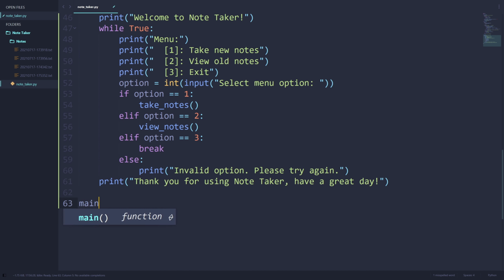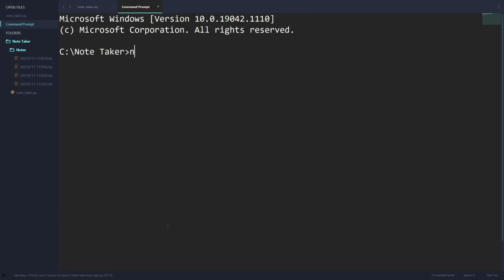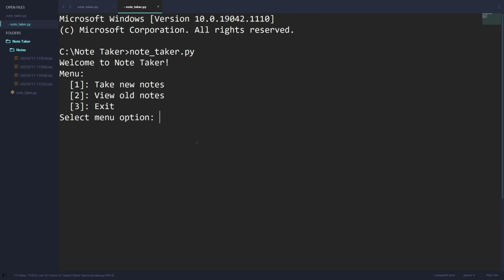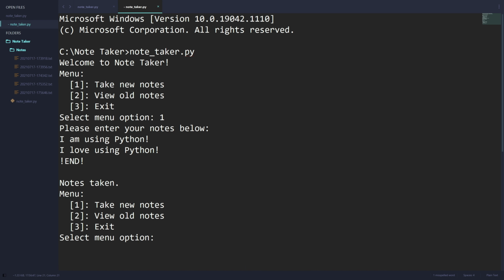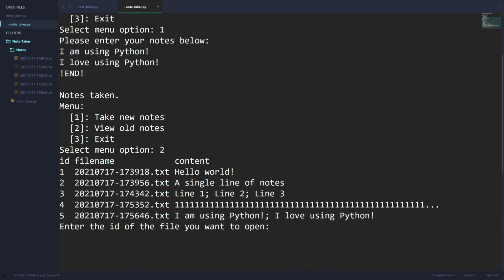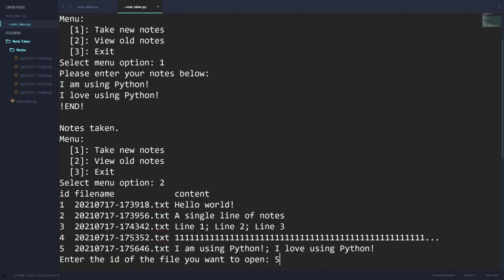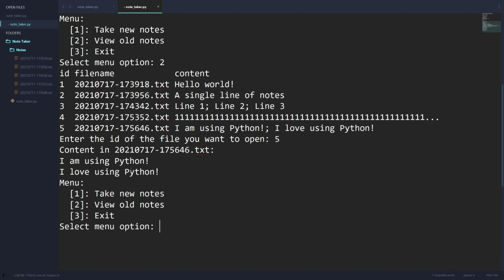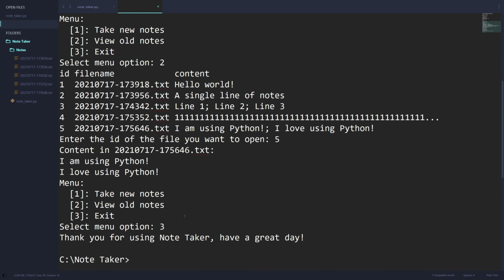Let's just run this function and see what we get. Welcome to Notetaker, menu 1, 2, 3. Let's try 1, take new notes. Let's try I am using Python. I love using Python. And then end. The notes taken, view old notes. Let's try last notes. So number 5, I am using Python. I love using Python. Let's just exit the program now.